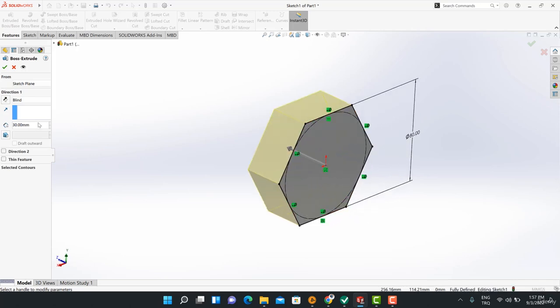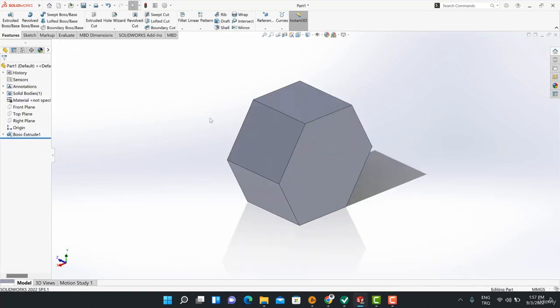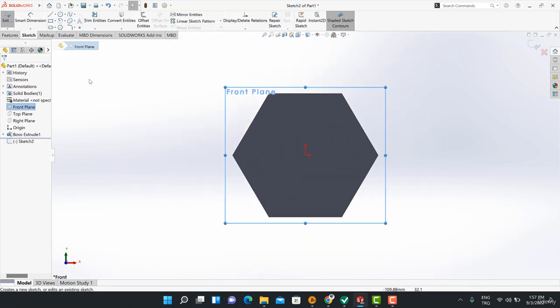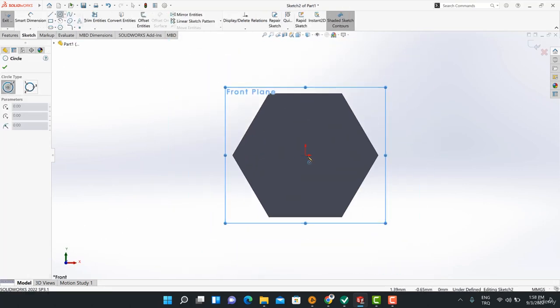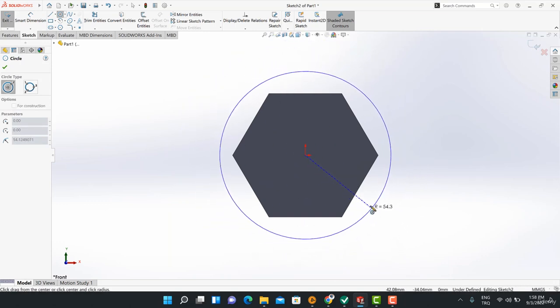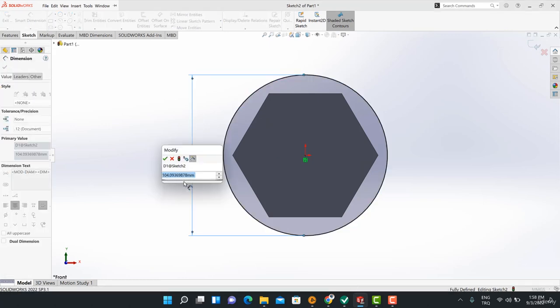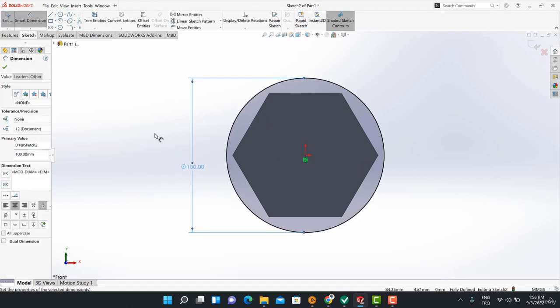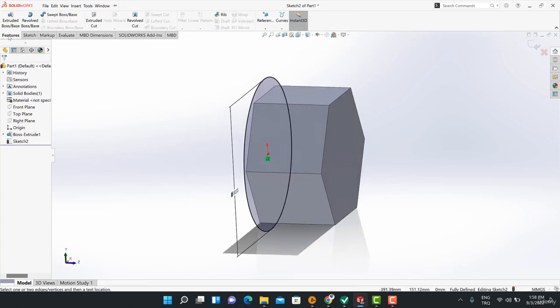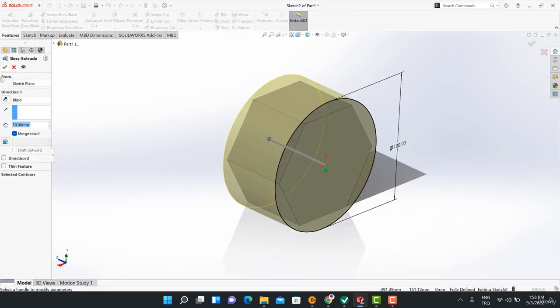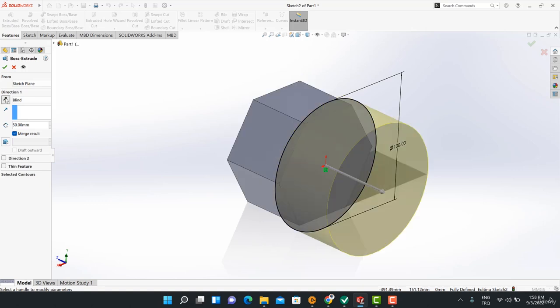Okay, maybe we should make it like this, and then after that I can turn back to the front view again. Then maybe we should create a circle here. My circle can be like this. I can click on the dimension, it can be 100, and then I can click Features and the Extrude button again. This direction I can change, and then we can click here. This can be like this.